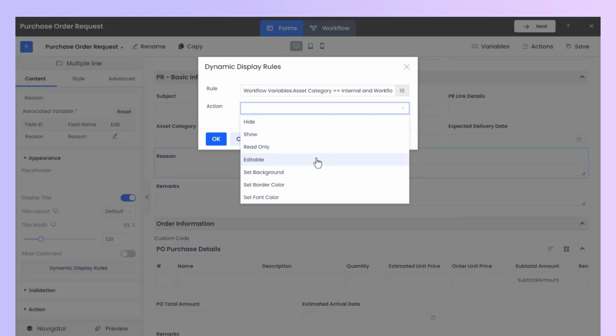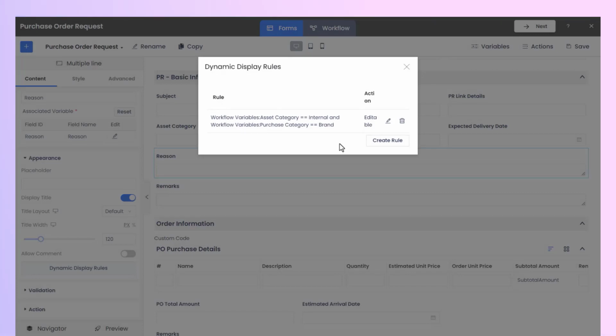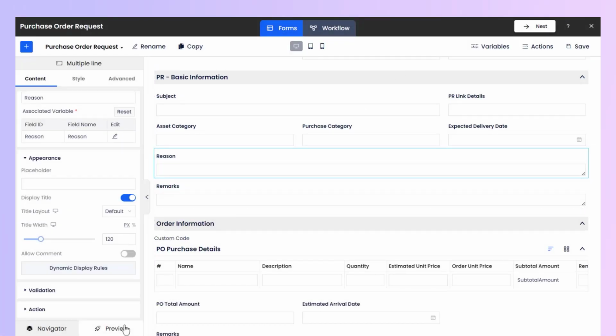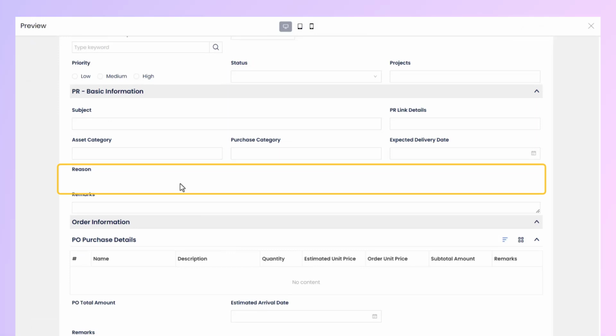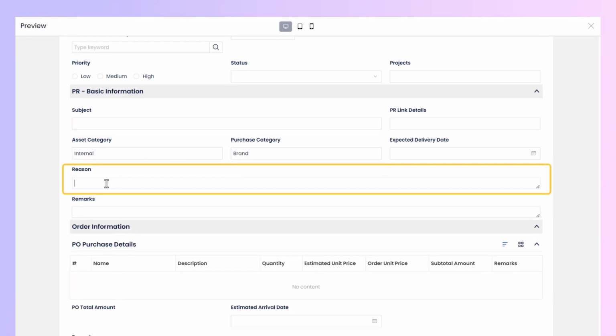Click on the action box. A drop-down box appears where we choose Editable, and click the OK button to complete this setup. Next, let's click on Preview to test it out. You can see the reason is not editable at first. It can only be edited when a specific asset category and purchase category are entered.